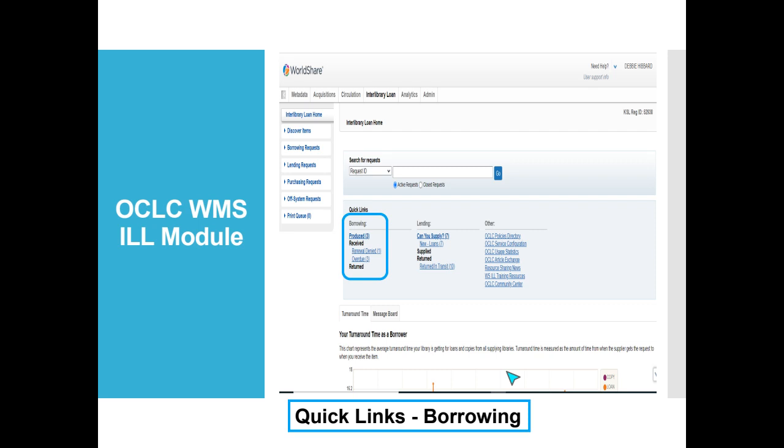Now, quick links for borrowing. So back on the home page, these same links are under the corresponding tab in the main menu over here to the left under borrowing. But quick links shows only produced items, received items, and returned items, and a few other things that will pop up. It's really just supposed to be a snapshot of your borrowing activity and links to items that you really maybe need to work on.